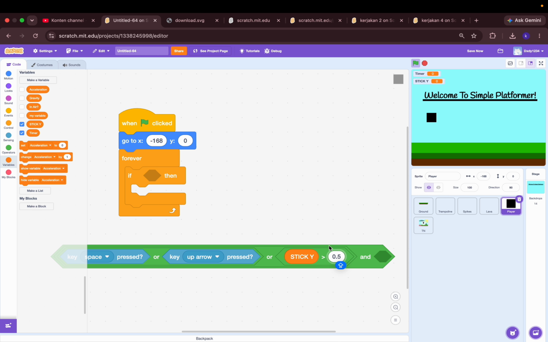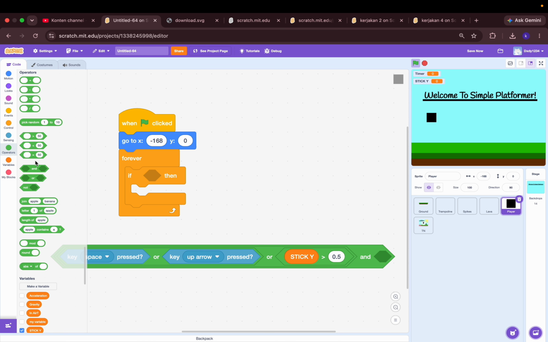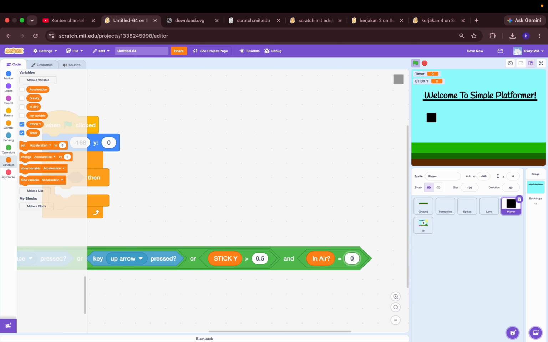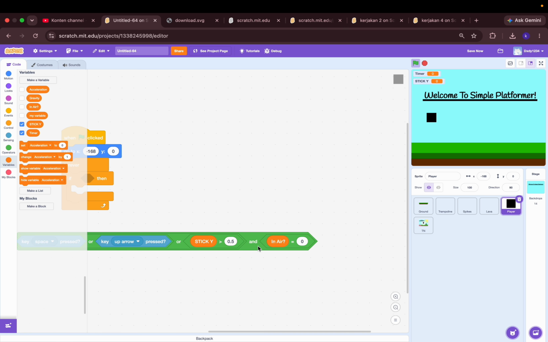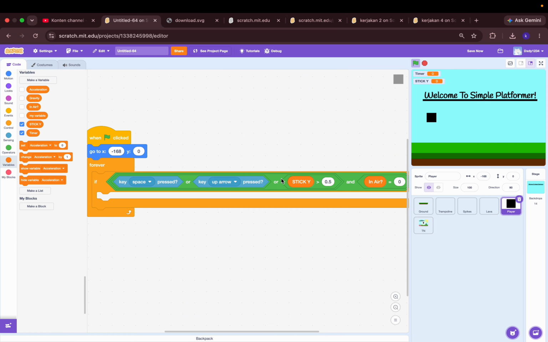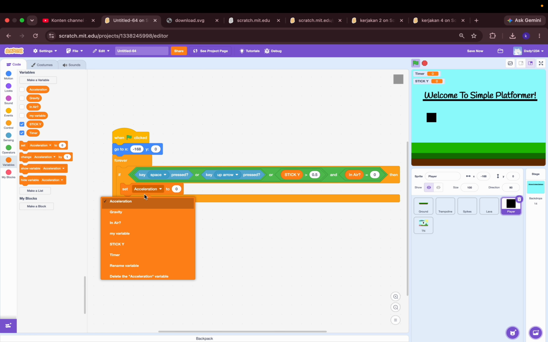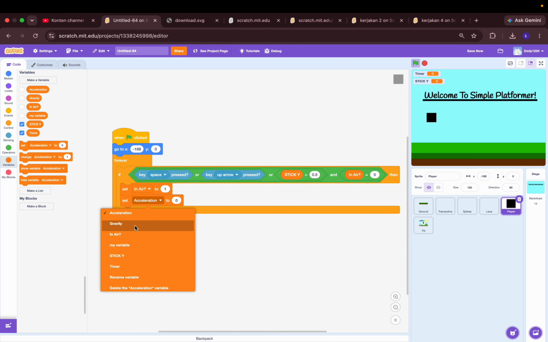But there's a catch. All of those button inputs are wrapped in an AND statement with a ground check. The jump will only trigger if the variable in air equals 0, meaning the player is safely on the ground. If they meet one of the inputs and are on the ground, the script sets both in air and gravity to 1, initiating the jump and preventing them from infinitely jumping mid-air.